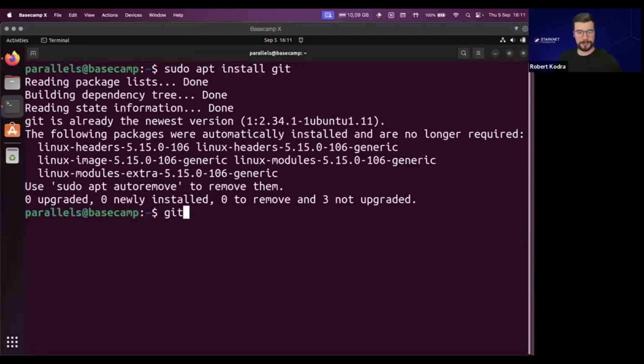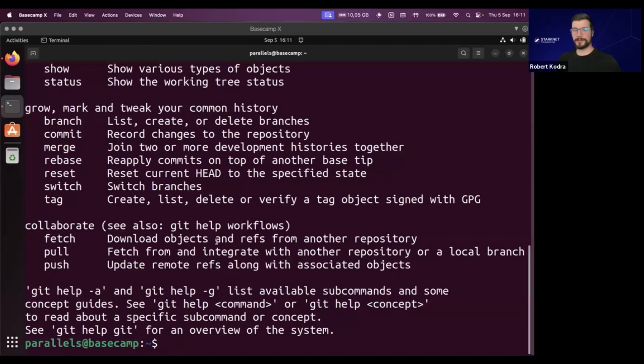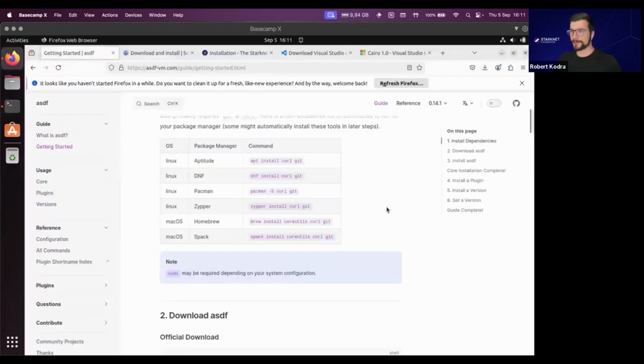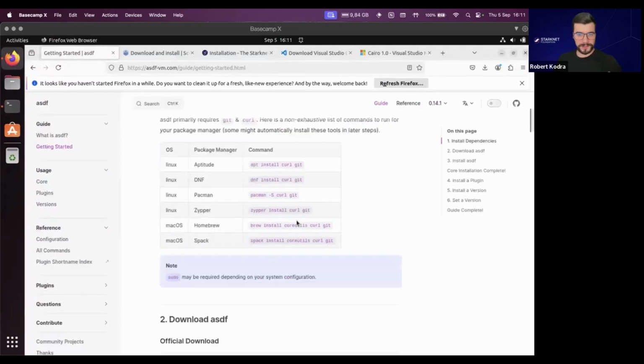And then if I type git, I should have this. So far, so good. Everybody's following? Okay, I'll take that as a yes. Okay, we have a yes. Now I have git installed.